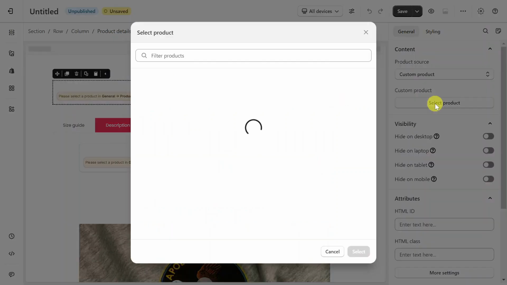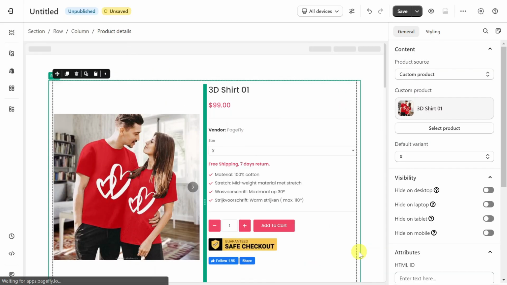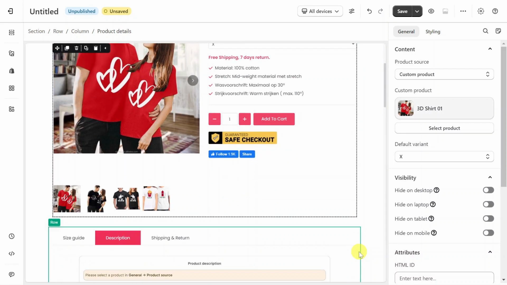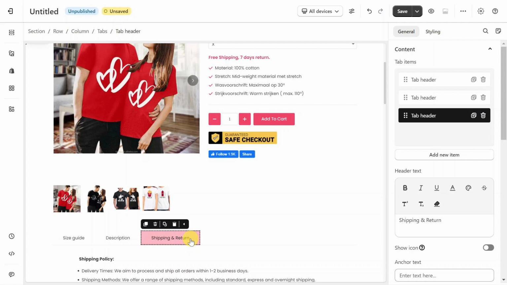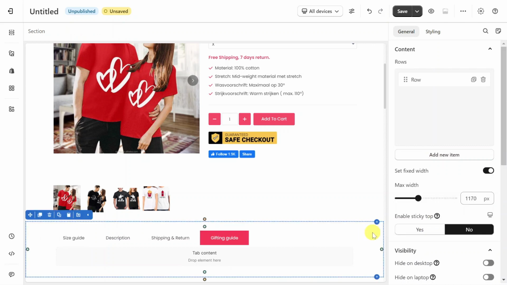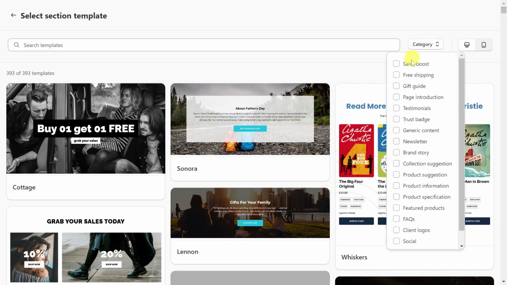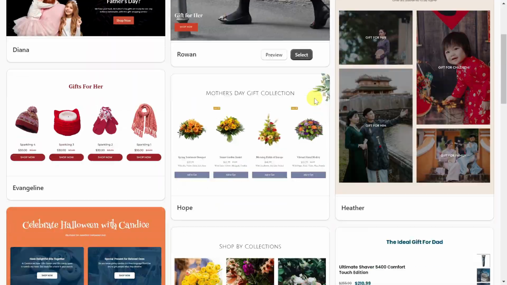You can now add the product details here and PageFly will automatically show your Valentine-themed product. Right below it, you can see Tabs element. Select Tabs, go to General tab on the right, and click on Add New Item. Then, you'll be able to have a tab dedicated to gifting guide if this product offers gifting options. Or, if you don't like having it in a tab, try out our pre-made gift guide template section which you can easily access here via template sections.